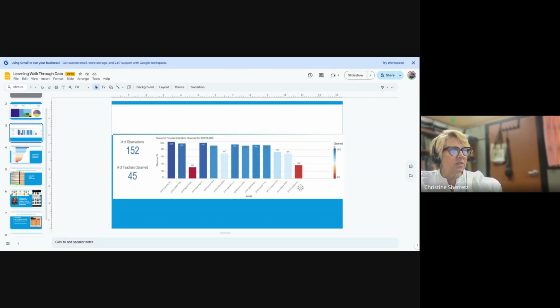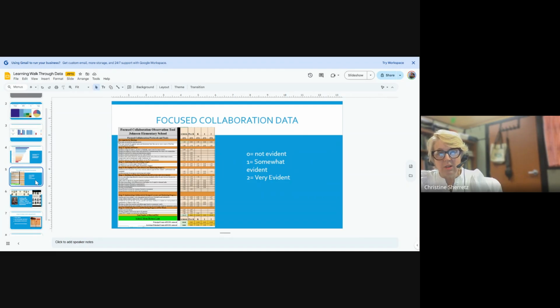This one is hard to see, but the one that was low was evidence of student thinking, the higher-level thinking. I went through all of those and I said, guys, this is evidence. This is what we need to work on. Then in our focused collaboration groups, I showed them how I evaluated their focused evaluation groups, which are the same as PLCs.